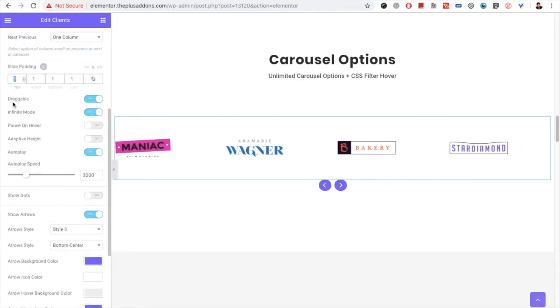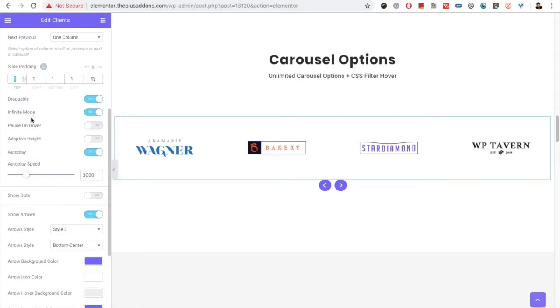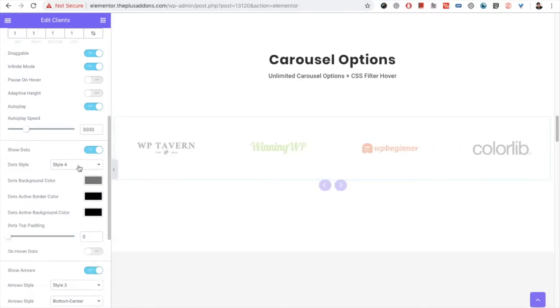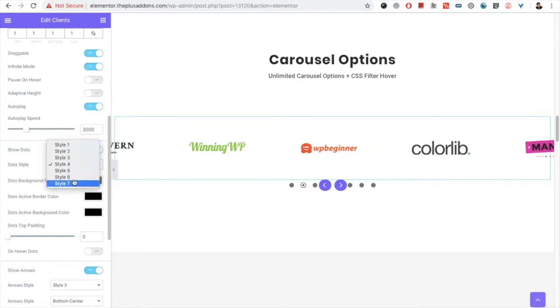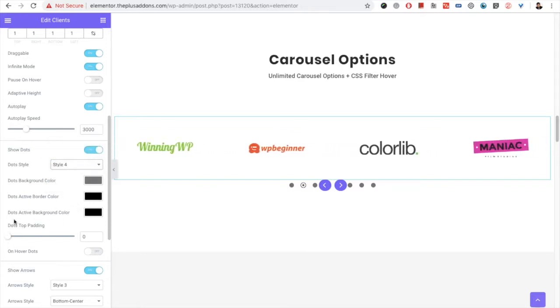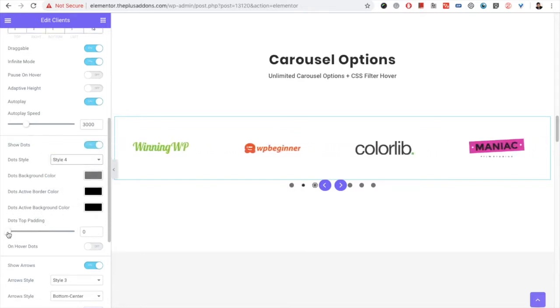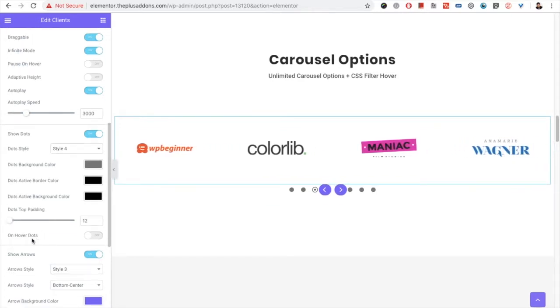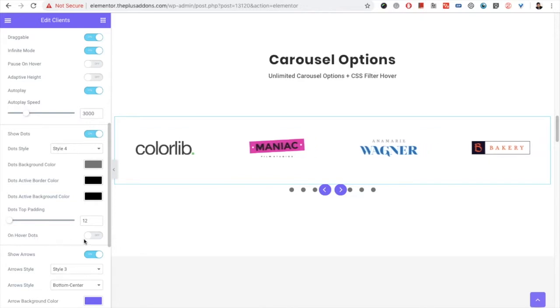Then you have the slide padding option. You have various options like draggable, infinite mode, pause on hover, adaptive height, autoplay, autoplay speed. You can turn on or off as per your needs. Then you have the options for the dots. Once you turn on the dots, you have the options for the different styles and their cosmetic options. You also have the dots top padding, so you can adjust the top padding.